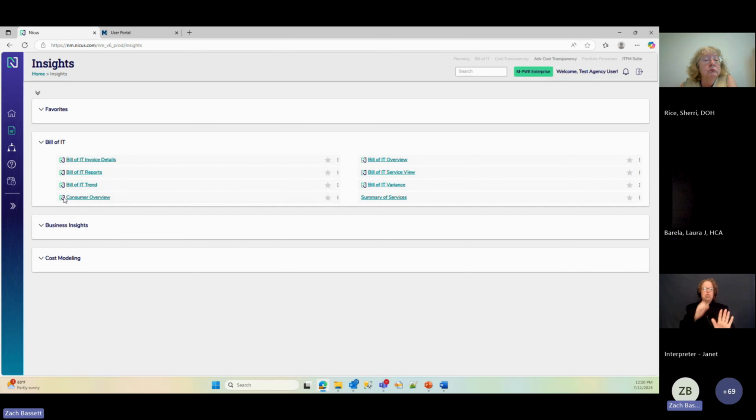Anything without this symbol, like summary of services right here, does not have one. This is a custom report that we've built specifically for the organization. So this is going to align with reporting requirements that the core team and myself have gone through and ensured the most information and relevant information available for all agency users.